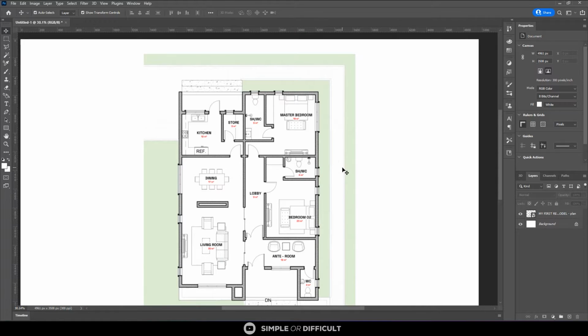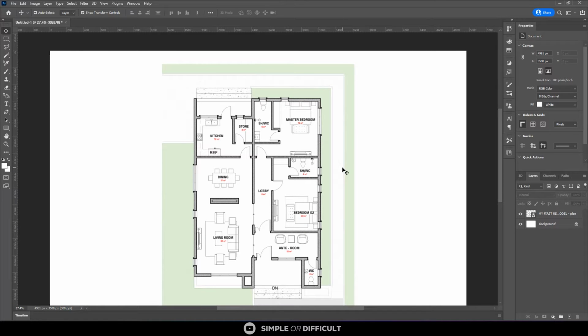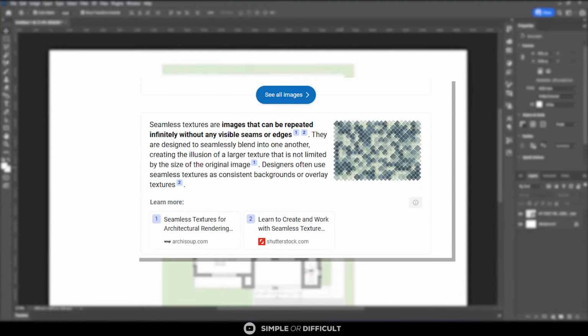The first two things I want us to talk about are seamless textures and where to find them. Then after that, I'm going to show you how to confirm that what you have is a seamless texture. Seamless textures are images that can be repeated without any visible seams or edges. They are designed to seamlessly blend into one another, creating the illusion of a larger texture that is not limited by the size of the original image.